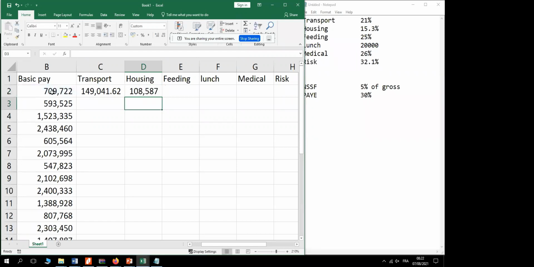I've got my housing allowance. Let's do the same for feeding. Feeding is 25%, 25% times B2. The basic pay, yes.